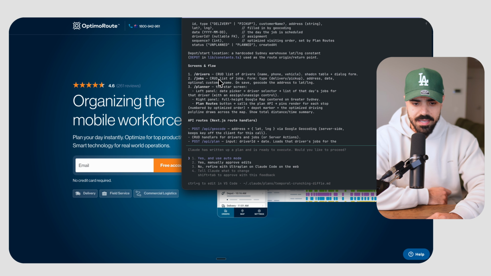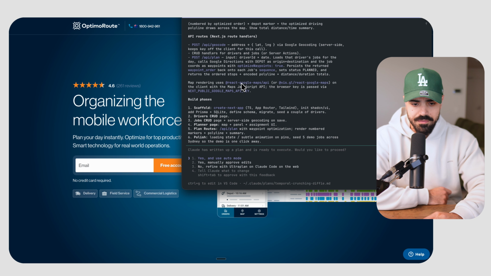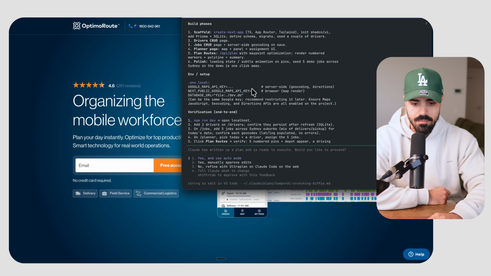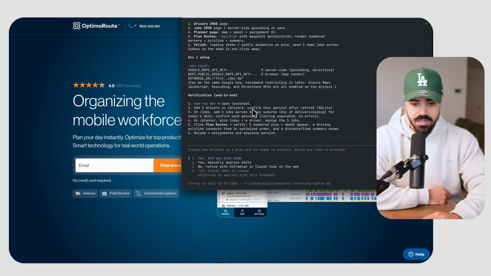So there's going to be a drivers page, jobs page, planner, plan route button. It all looks pretty fine. Got the Google Maps API key, various build phases. That's all fine as well. npm run, add 2 drivers.